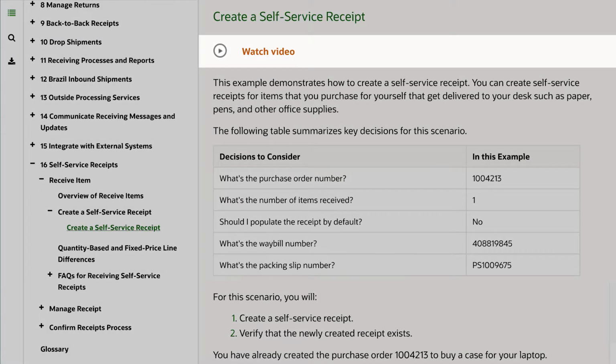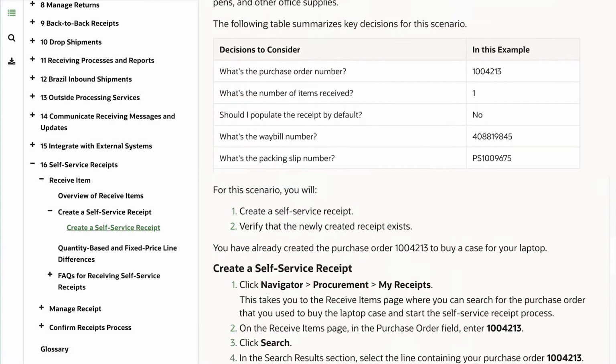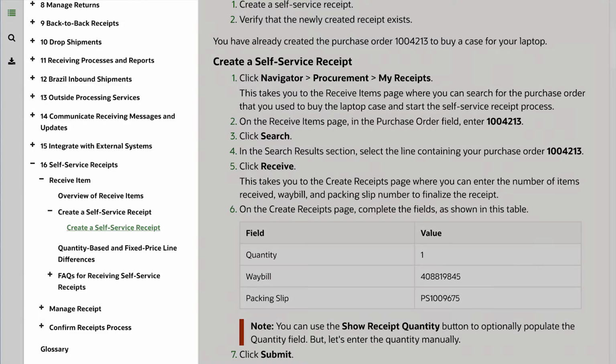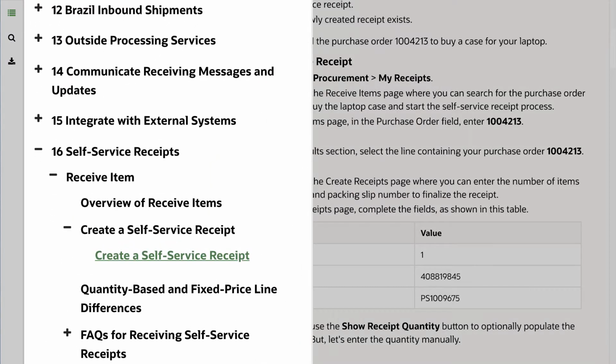You can watch a short video or follow the step-by-step instructions. The table of contents on the left displays related help topics that you can explore.